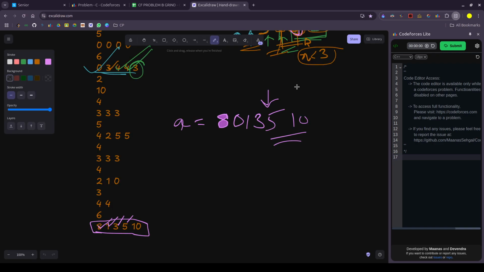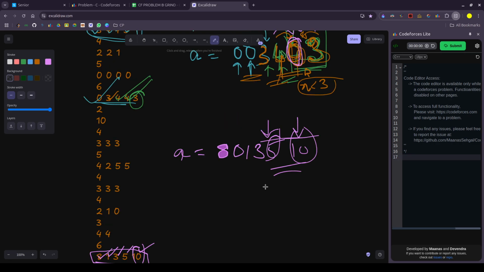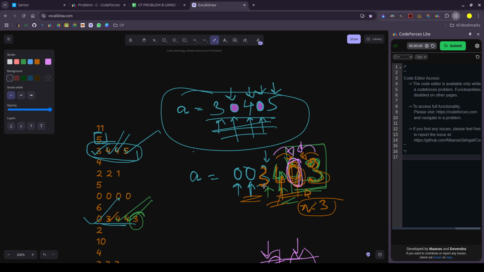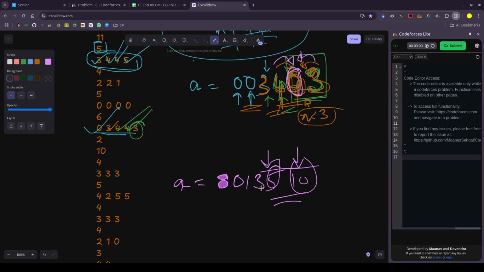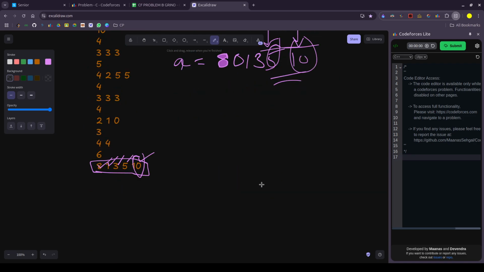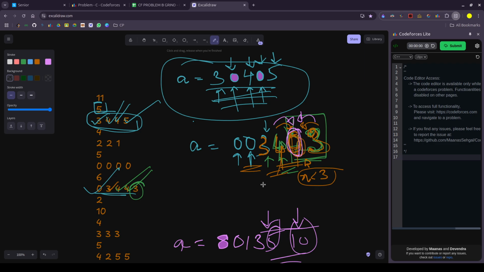sorry for the interruption. The maximum of the last two elements from here will definitely also be 10. So what will be the intuition? What will be the approach for this problem? The approach of the solution for this problem.